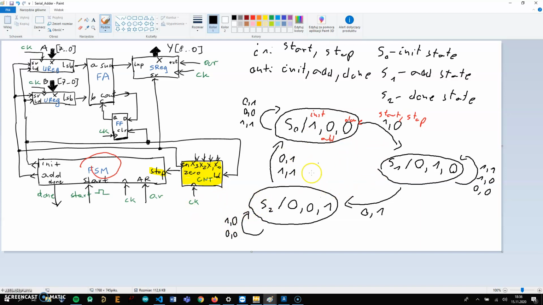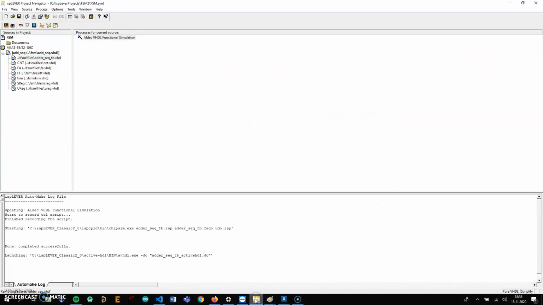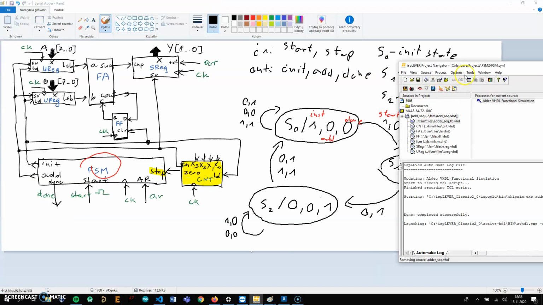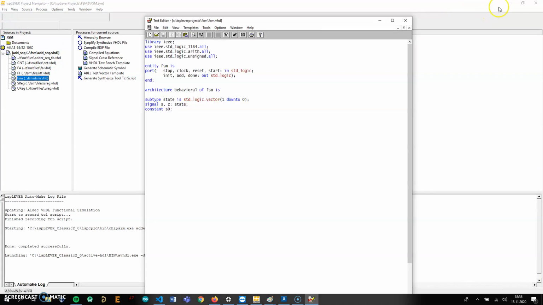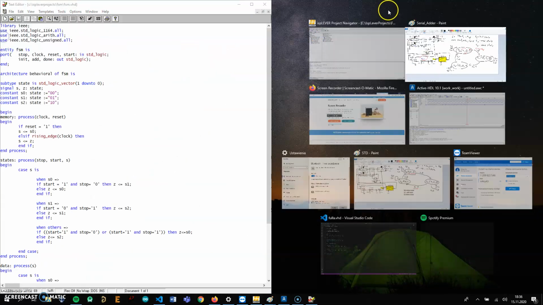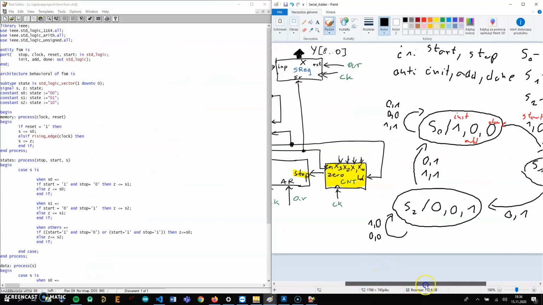So this is my whole Moore machine. Now let's move on to the code. So if we go to the ISP level, we can go to FSM calls. Okay, and let's have them side by side.